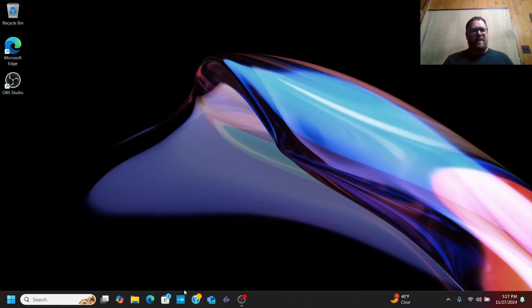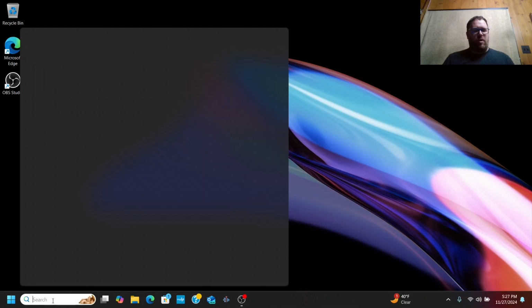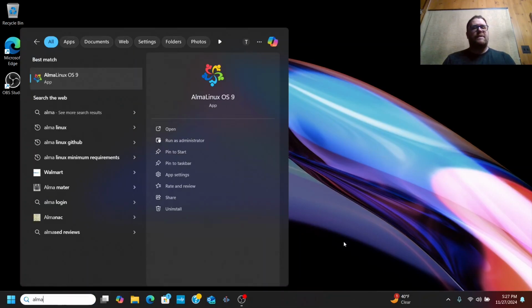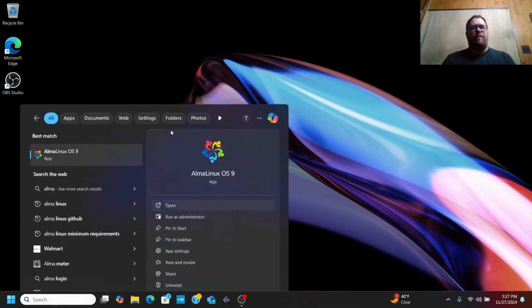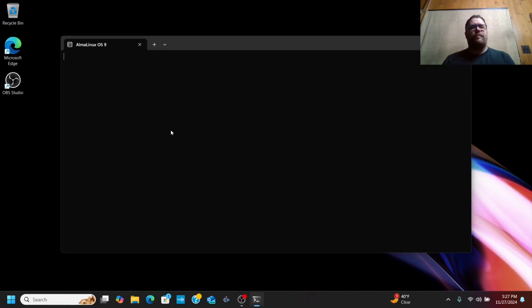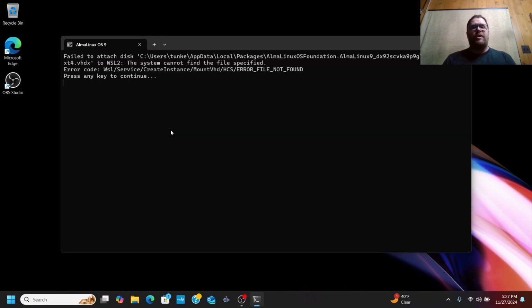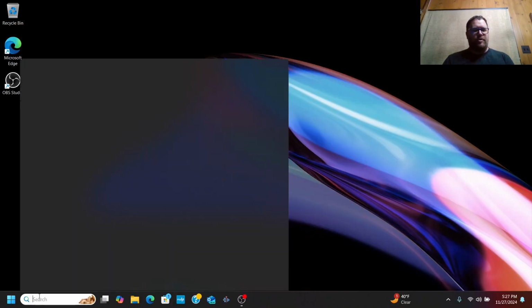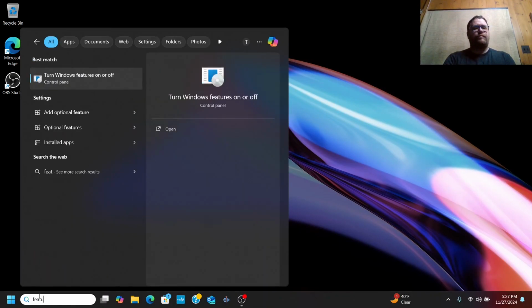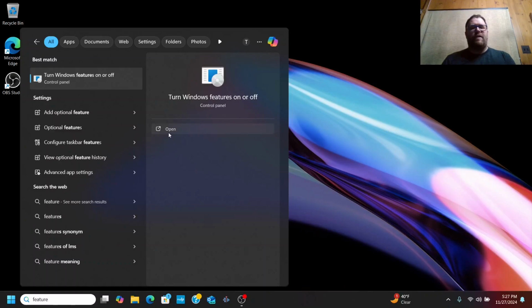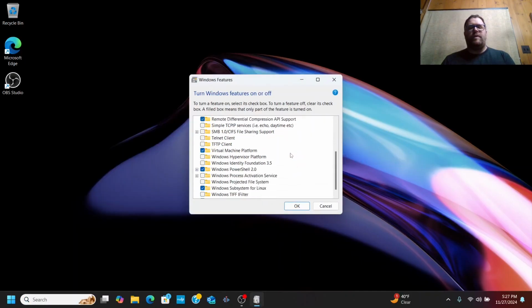Okay, so I've restarted my computer. Let's search for Alma Linux. Alma Linux. Let's click Open. And there's still an issue. Okay, let's press any key to continue. Let's go back to Features. And we have turn Windows features on or off. Let's click Open. We check. We have the Windows subsystem for Linux. We have the virtual machine platform.